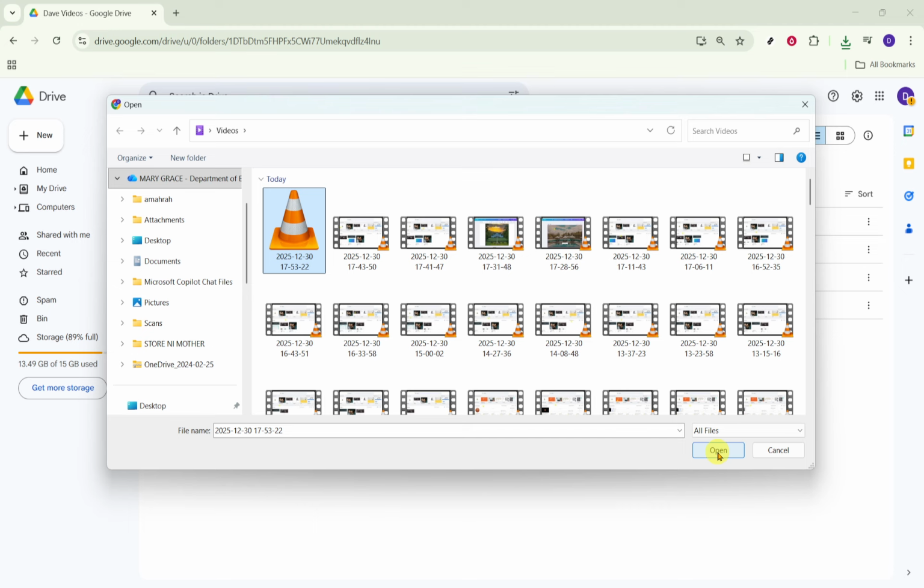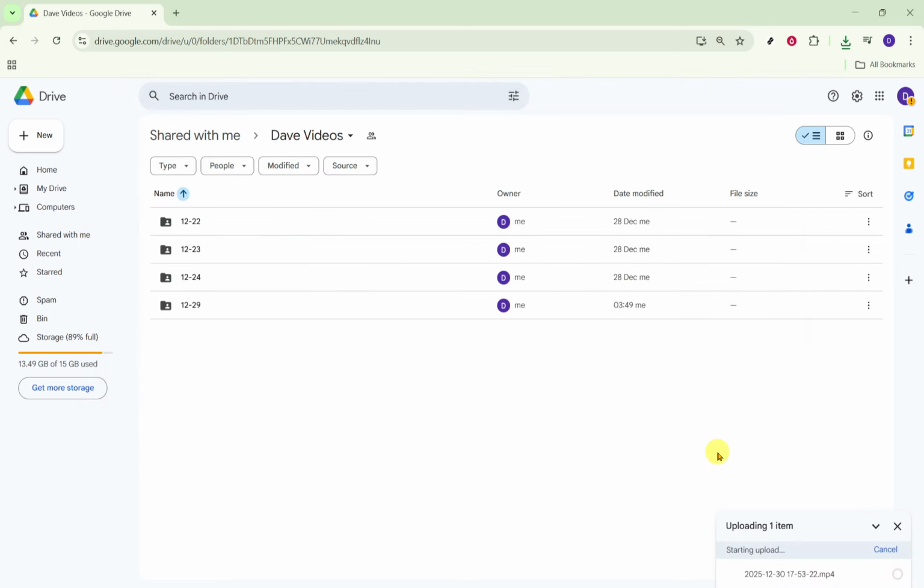You'll see an Upload Progress panel appear in the bottom right corner of your browser. Each file will show its progress bar, and you'll get a confirmation checkmark when the upload is complete. While the upload is running, keep the tab open and avoid putting your computer to sleep. Large files can take time, and a stable internet connection will make the process smoother.